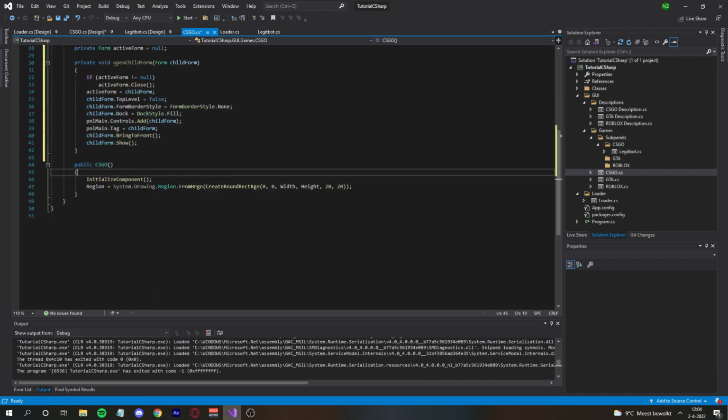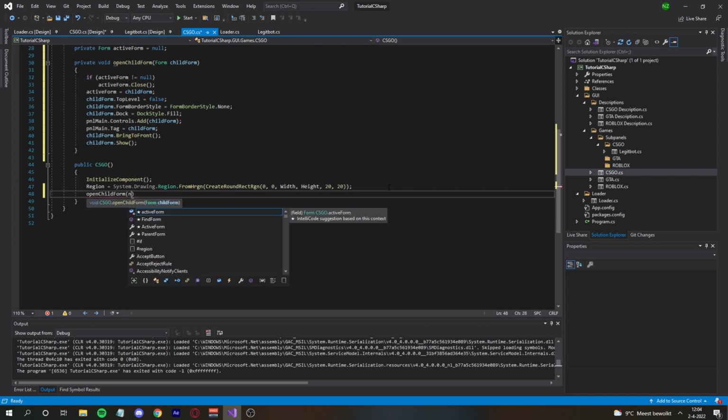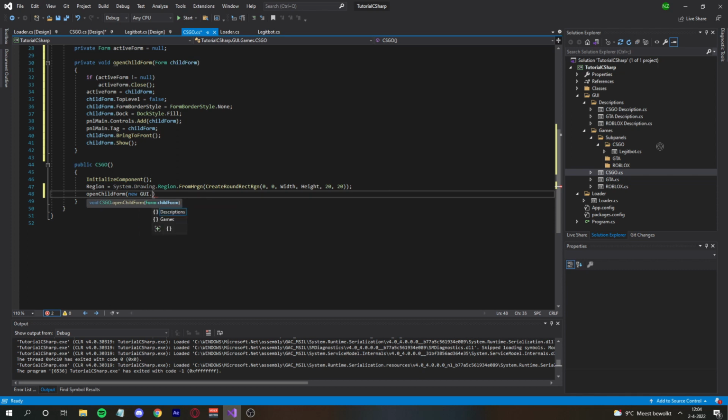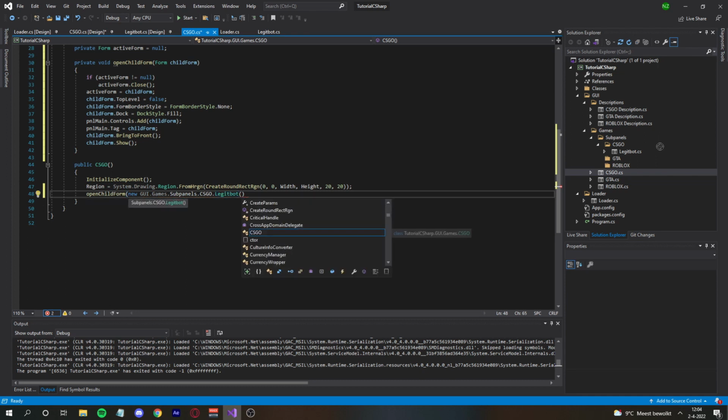Okay, now we want to go to the public CSGO function here, and we're going to add one more line. It's going to be open child form, new, and then the path to our CSGO subpanel here to the Legitbot. So GUI dot descriptions, no, not GUI dot descriptions, dot games dot subpanels dot CSGO and then Legitbot. There we go. And then end with one more parenthesis here and then a semicolon, just like so.